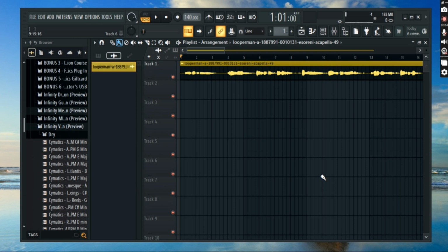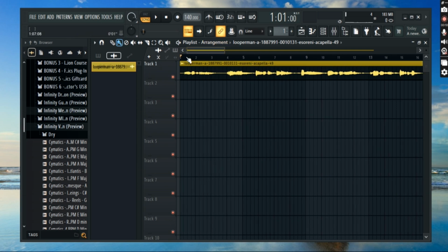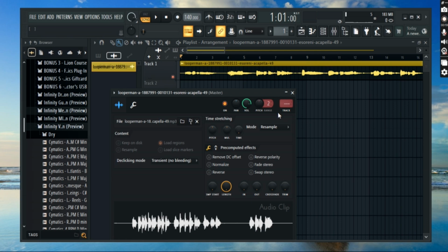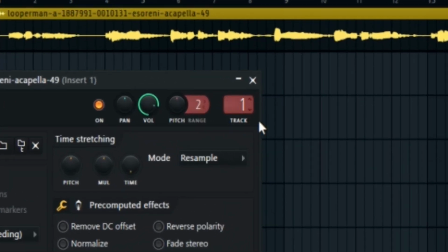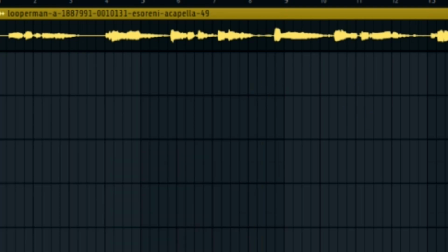First, open up your FL Studio and import any track or vocals that you'd like to work with. Once imported, go ahead and double click on the audio clip. This will bring up a pop-up window. In the pop-up, navigate right here and scroll up once to insert this track into Mixer Channel 1.